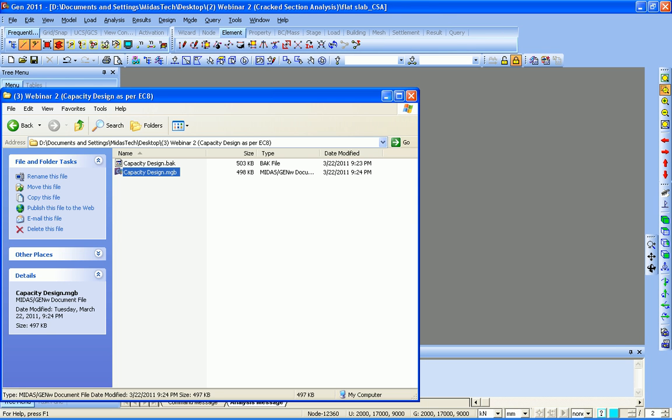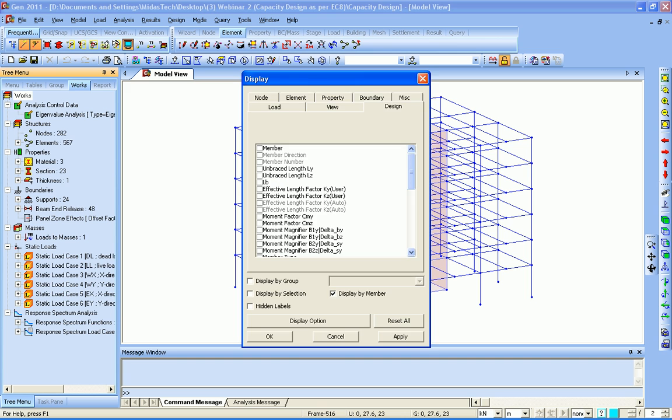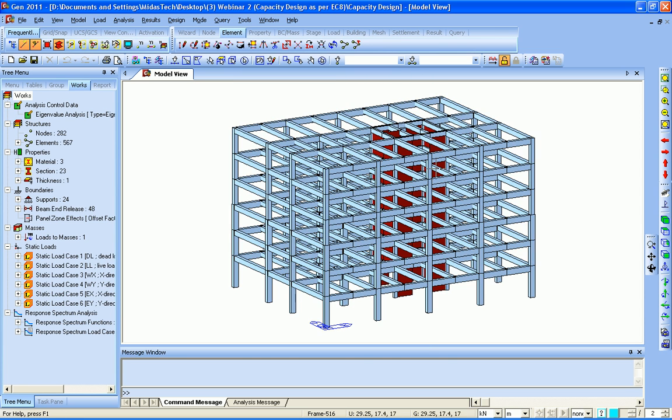Just click and drag and drop. This is a similar model to the first one.